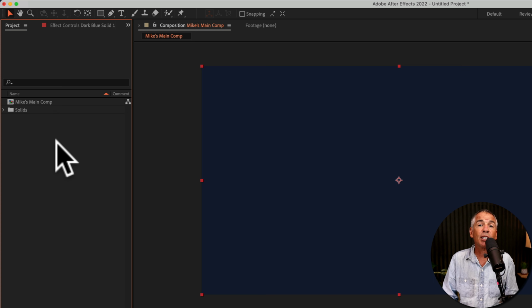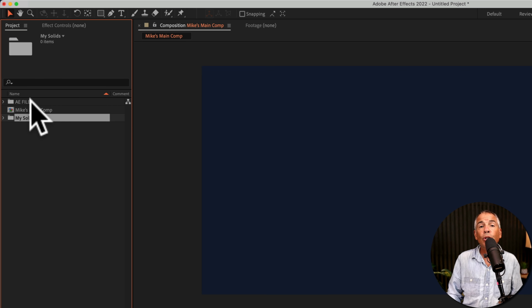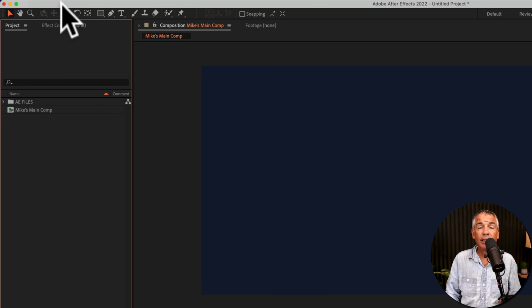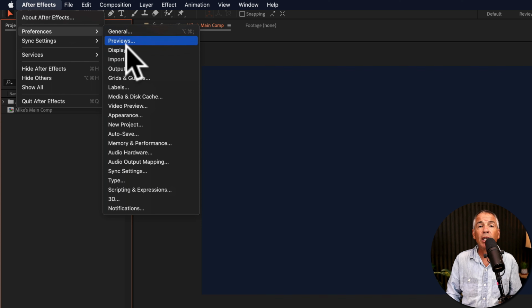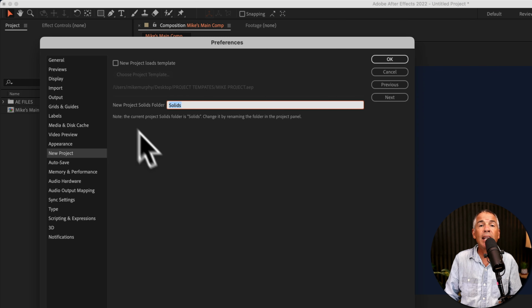Well, today I'm going to explain what the solids folder is, how it works, and I'm also going to show you how you can rename the solids folder. I will also show you how to assign any folder as the solids folder and how to change the After Effects preferences so you can change the folder name to anything you like.